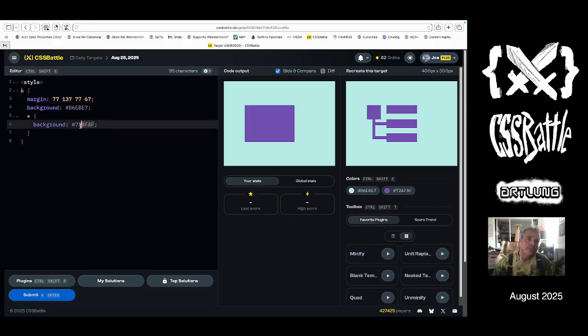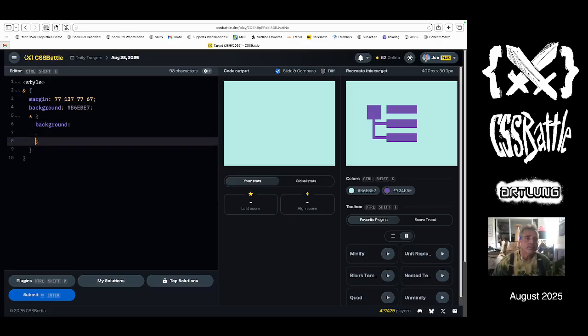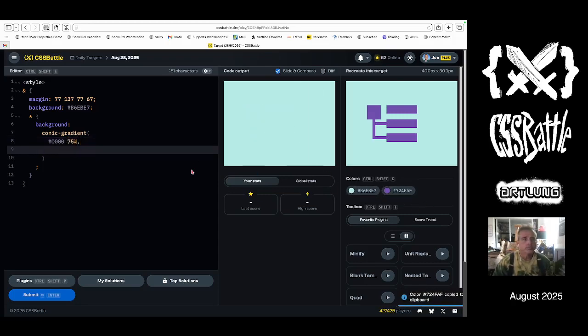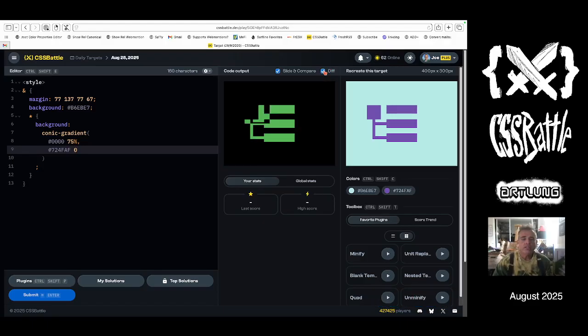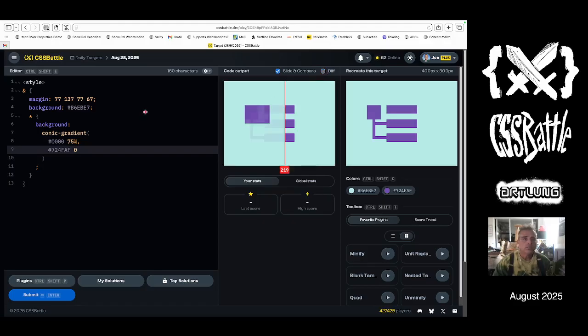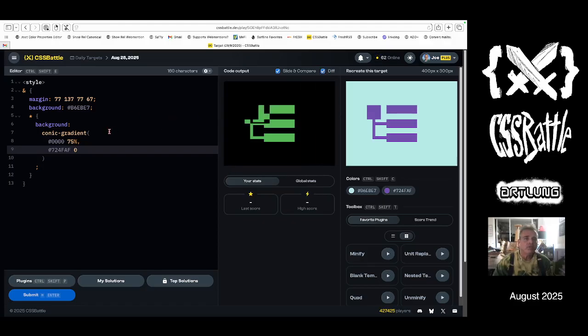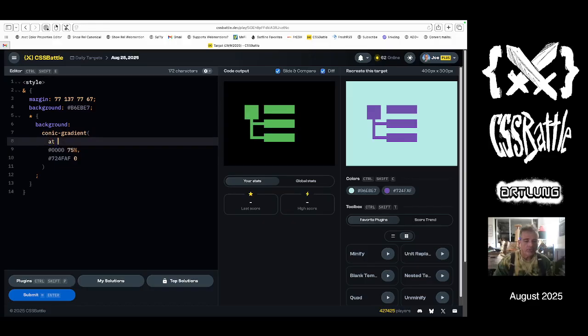First thing I want to do is that upper corner square, and I'm going to do that with a conic gradient. Conic gradient of transparent, 75%, and then the purple. And that gets me that shape. That's a conic gradient centered in the center of the object, so by creating an at value I can move the center to 40%, 40%. Let's see if we can create those numbers.